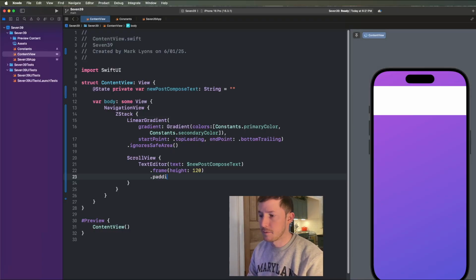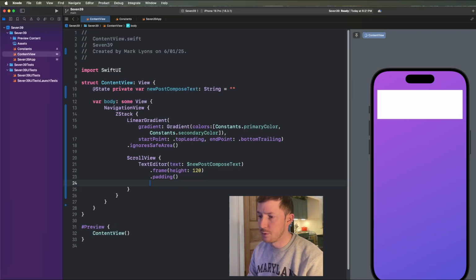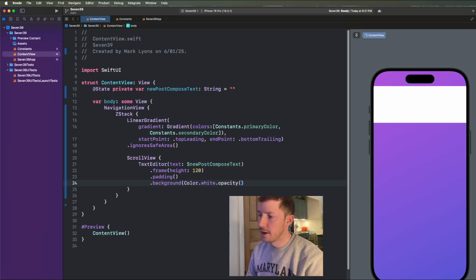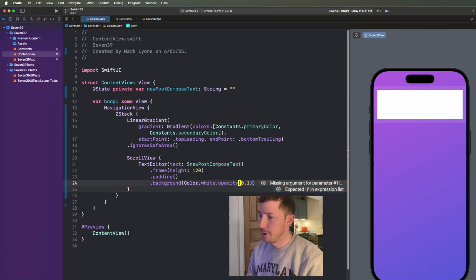We want to give it padding. So now it's a little more defined within the total frame of the window. We're going to give it that background color. And like I said, we want to use the background that we have on the website. So we're going to just have 10% opacity there.